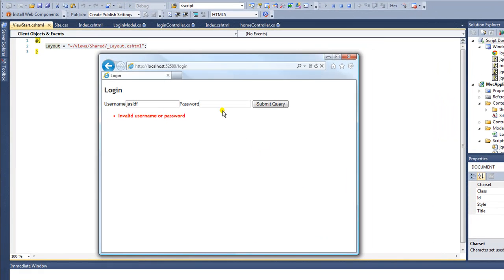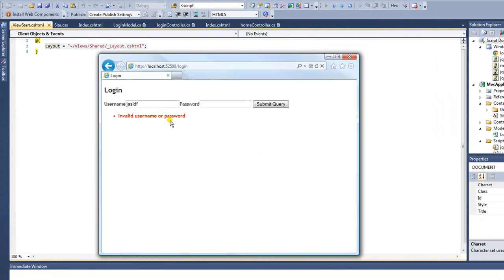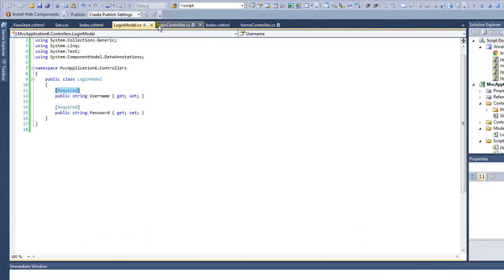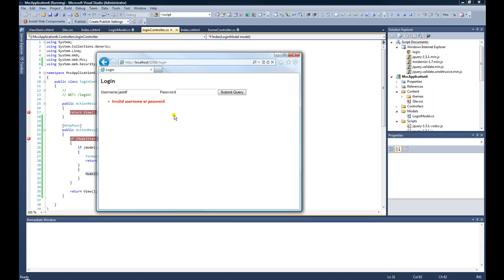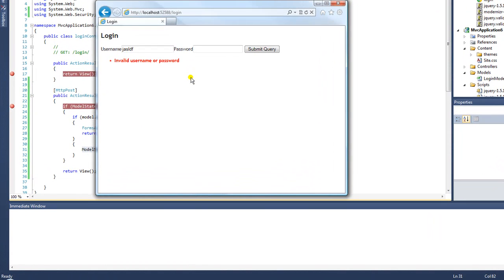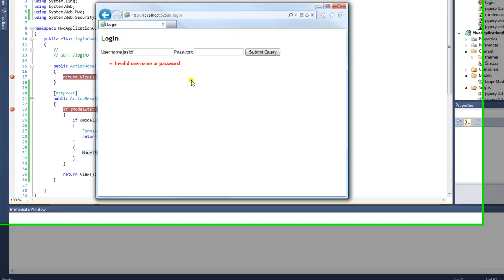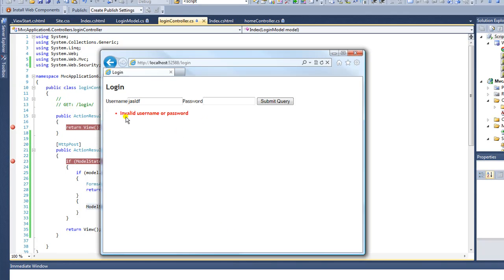There you go. Okay, so you can see invalid username or password was passed to the client after it was authenticated, and that's solely because of this line of code right here. So you can see how the Razor View Engine, the HTML helpers and whatnot, adds a lot of bang for our buck here. We didn't have to do all that code.